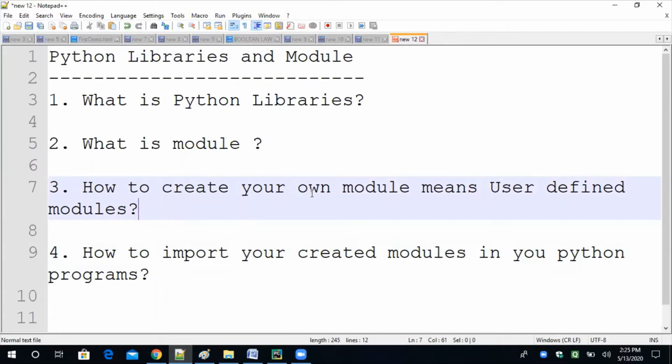Two things you have to understand. One, which is provided by Python. The second, the same thing which we can create by ourselves. So for example, the modules provided by Python. Most of the modules are provided by Python. But similarly, some modules we can create.